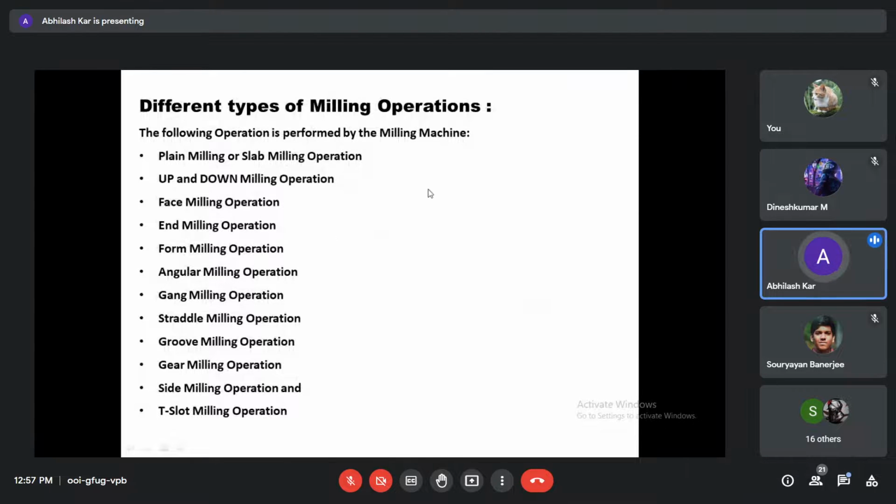So now, the different types of milling operation. The first is plain milling or slab milling, and then up and down milling, face milling, edge milling, form milling, angular milling, gang milling, straddle milling, rope milling, gear milling, side milling, and T-slot milling.